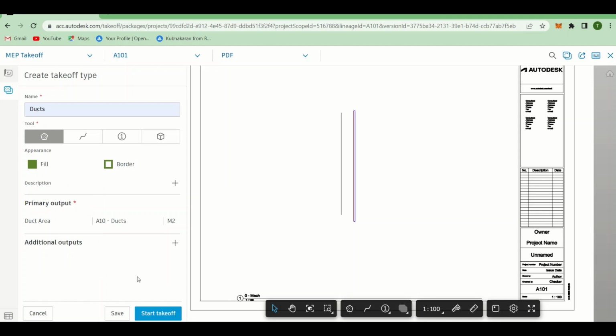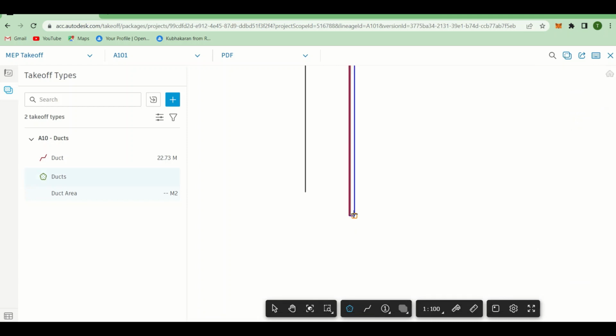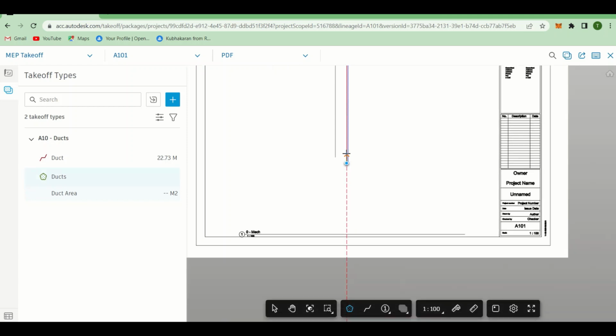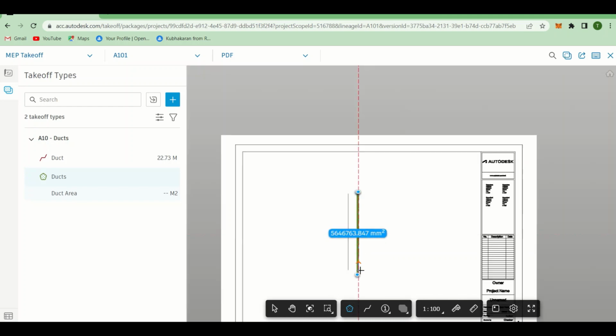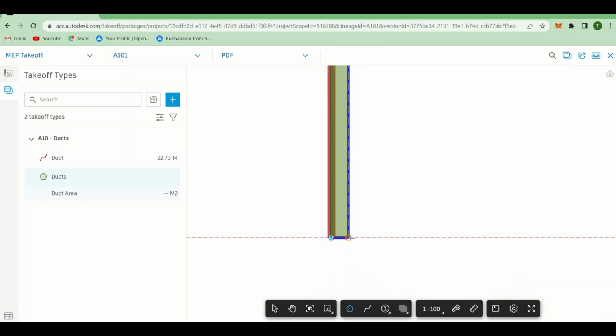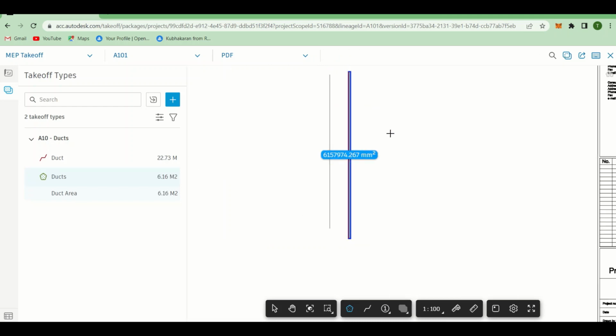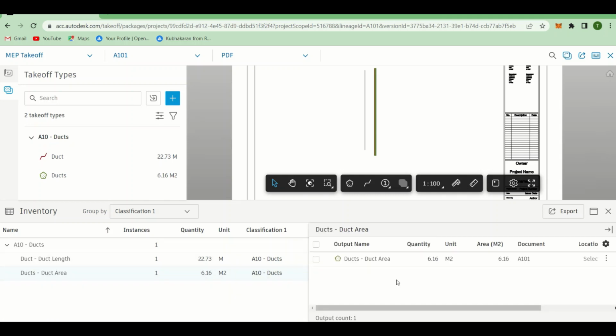Now let me click on start takeoff, and do not click anywhere. You can zoom in a little bit. Click on the first option, the second option, and the fourth option as well. Perfect. And press enter. As I clicked enter, it will show me the area of this one right here. We'll cross verify it in the BIM model as well, but right now you can cross check like that. Okay. Press escape. I can see the same thing right here, the duct area as well.